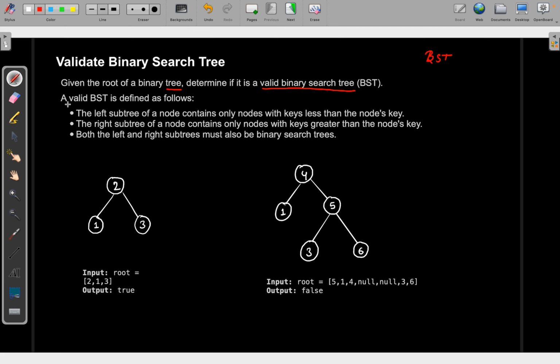A valid BST is defined as: the left subtree of a node contains only nodes with keys lesser than the node's key. So the left node value should be lesser than the node's key. With this root value 4, you can see on the left side the values are lesser. Here 1 has a lesser value than 2. So if the values on the left side are lesser than the root, that is one of the conditions of a binary search tree.